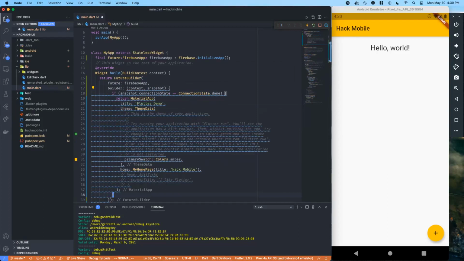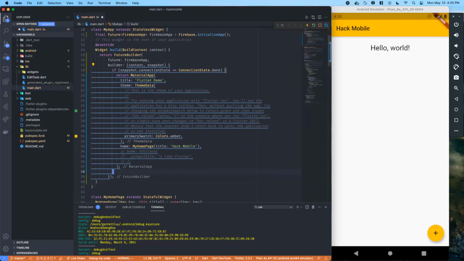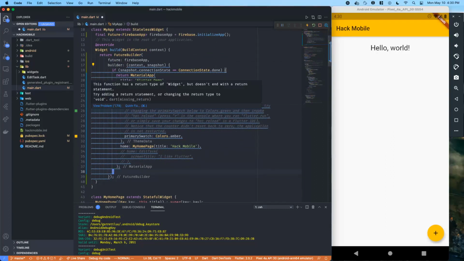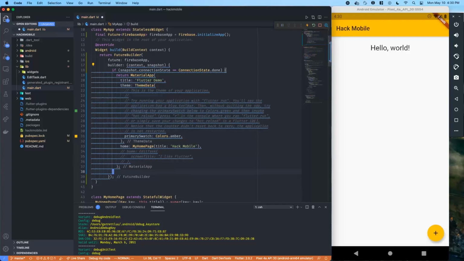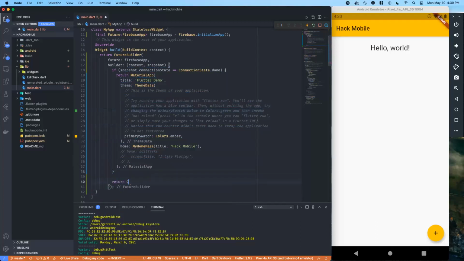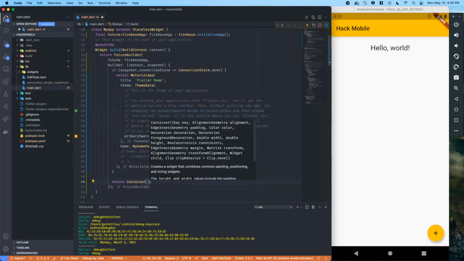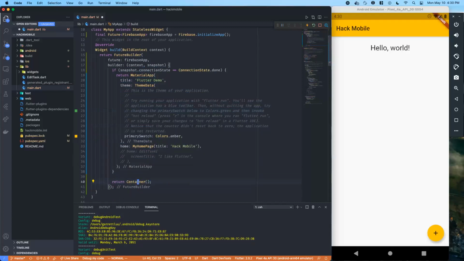Now it's still giving us this error here. And that's because if it's not done, we still need to return some other widget. So we can just fix that by returning an empty container. If you want to, you can write your own screen or widget to make it look nicer. But for now, we can just return a placeholder empty container.